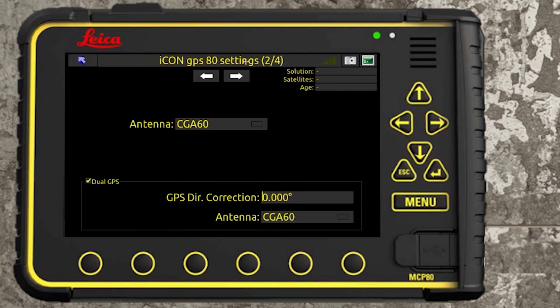If you have your own machine, just say it's already set up and all that. This is the GPS direction, the correction angle between the two masts. So that should be input. Just make sure that's in degrees as well. Okay, and it's dual GPS, obviously, if it's dual GPS.